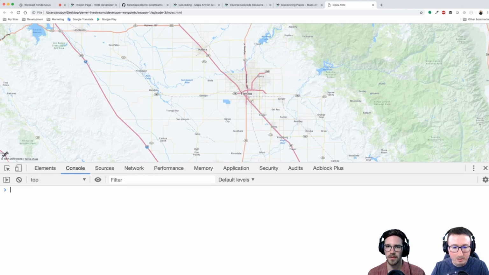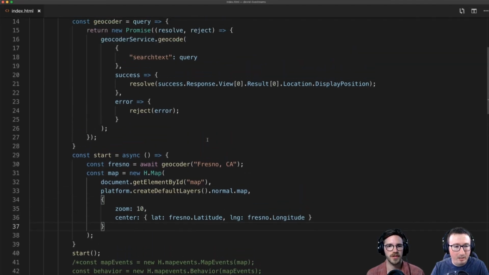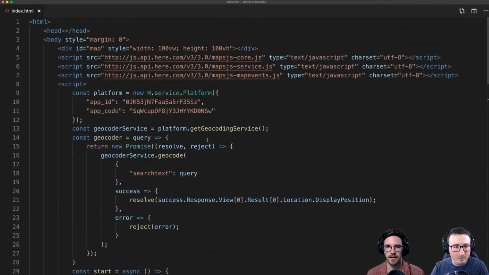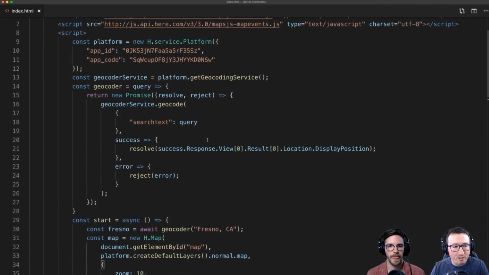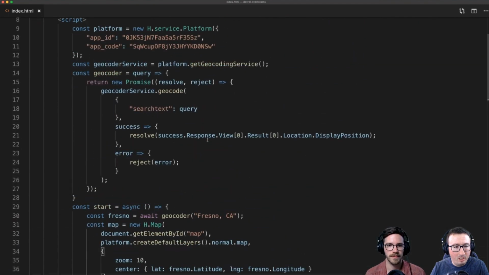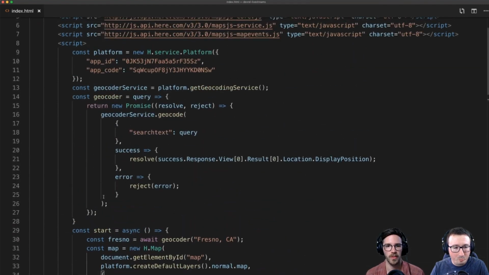Cool. Do you want to maybe go back to your code? Scroll up and show the nesting that you've kind of built through this, just to maybe explain what's being called.